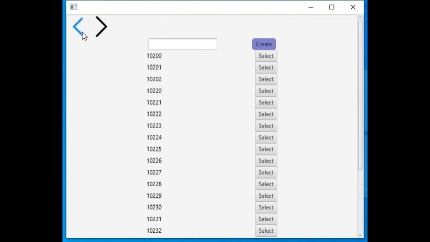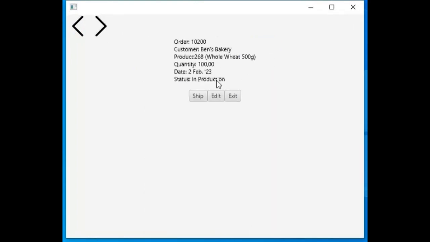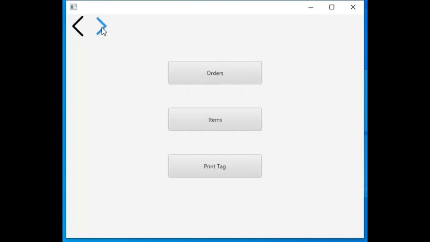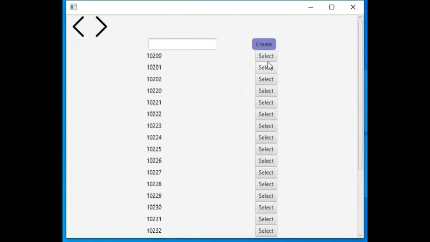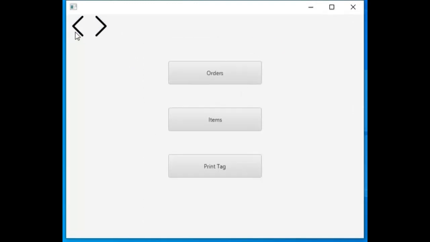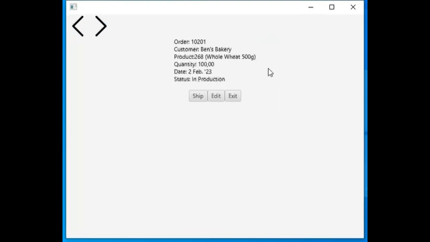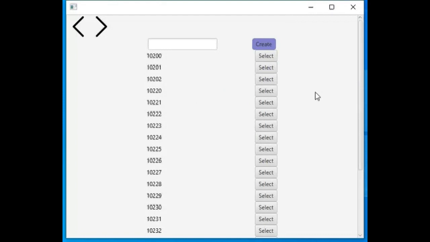And the reason the back and forward buttons work this way is because if you're on the view order page, and you hit exit and you hit back, you actually don't want to go back to the view orders page. You want to go back towards the root of the tree. And the view orders page is always still accessible.